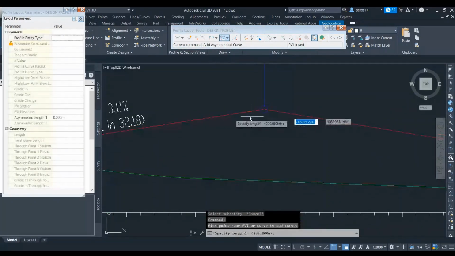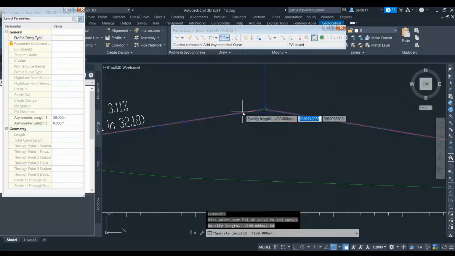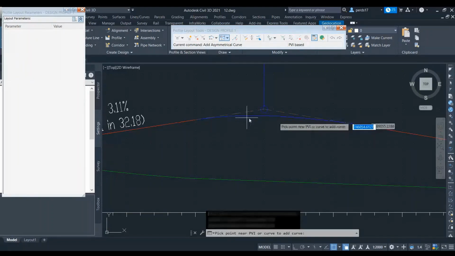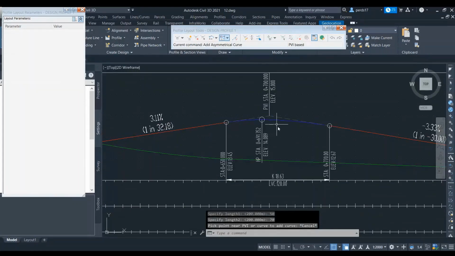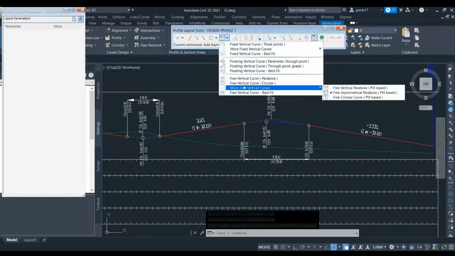Now I don't want symmetric curve. Suppose I want 50 meter on this side and 70 meter on this side. So I will specify spiral 1 length 50 meter and spiral 2 length 70 meter. You can see my PVI point will remain here, but my curve is having 50 meter on this side and 70 meter on this side. So this way you can use this type of options wherever required.